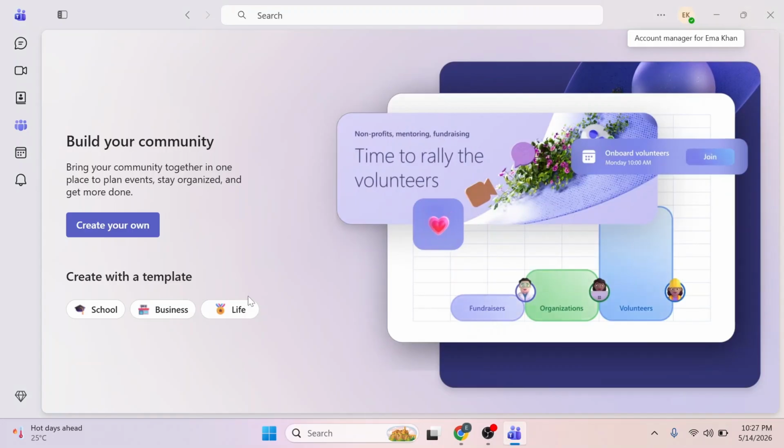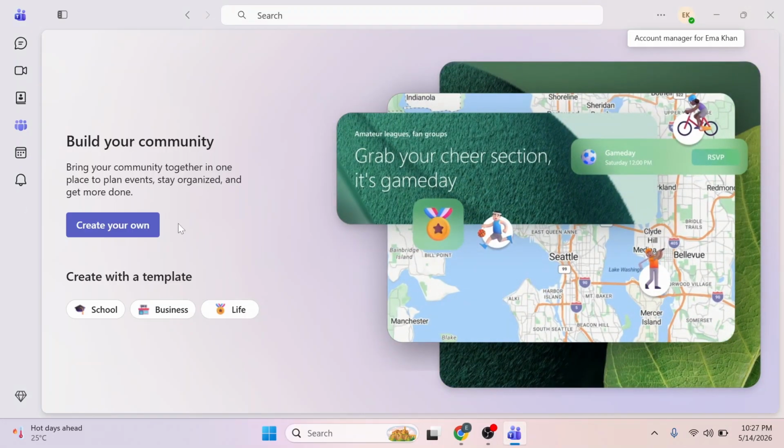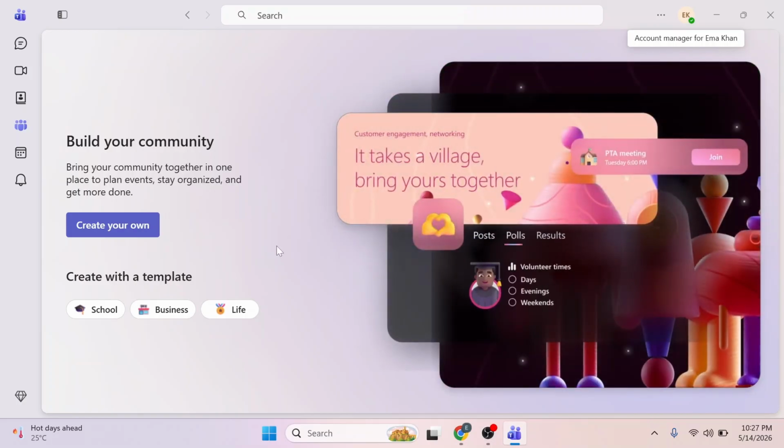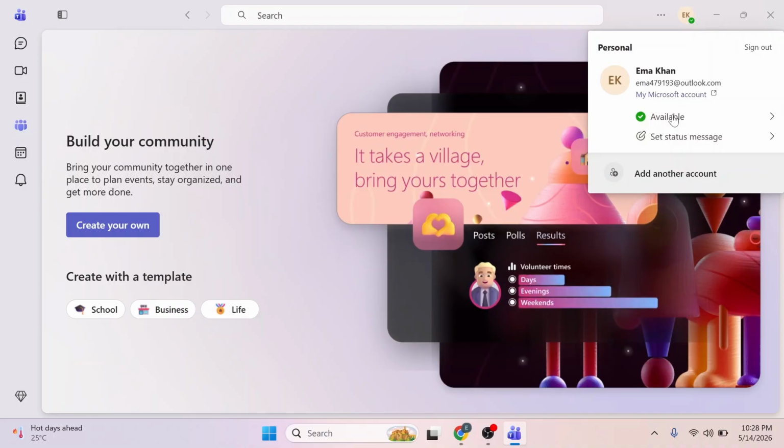And method 3 is keeping activity running. So you can do simple things like playing a long video or running a presentation or even using a mouse juggler that can keep Teams from switching to away. So that's basically how you can keep your Microsoft Teams status to available.